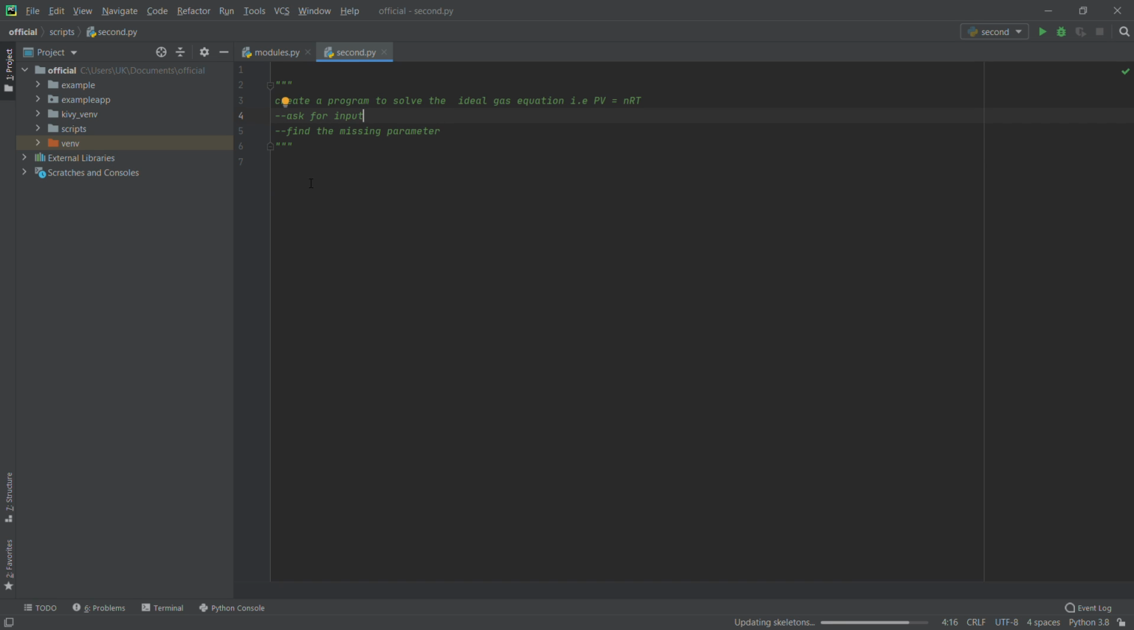So the first part is simple. We have done it. You will just store it in something called find. So find equals input to accept the input. Then we will say enter.